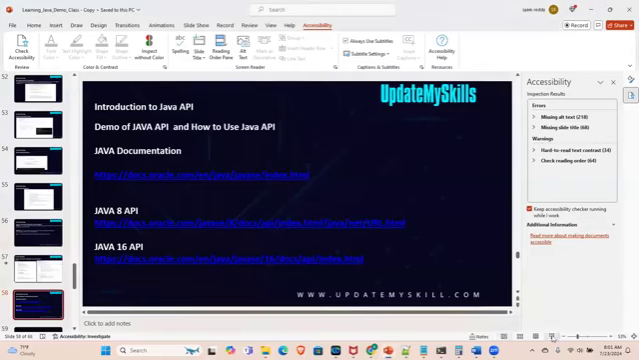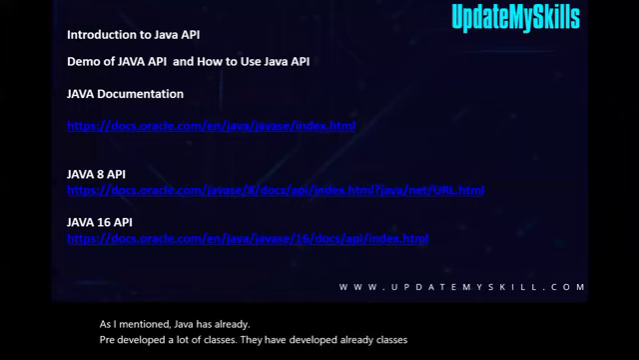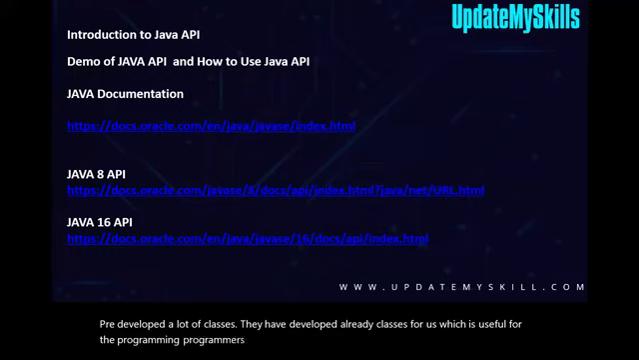So today we are talking about introduction to Java API. As I mentioned, Java has already pre-developed a lot of classes. They have developed classes for us already, which is useful for the programmers, so that the programmers' job will be simplified by using these generic classes. Whenever you need, we can use those classes.